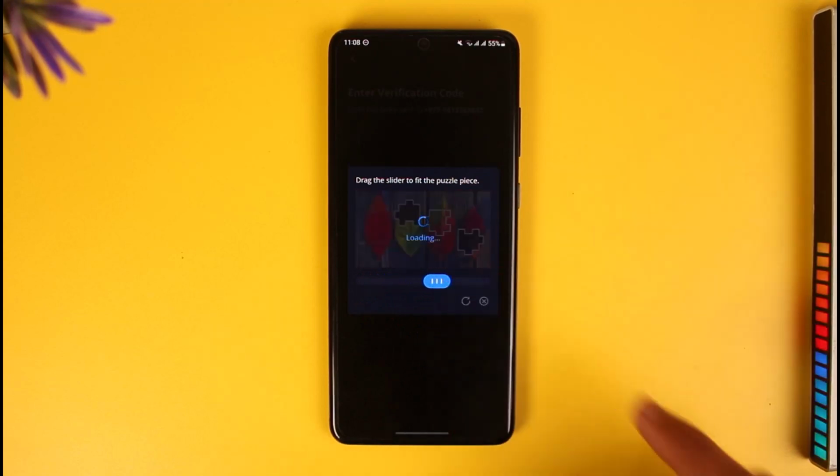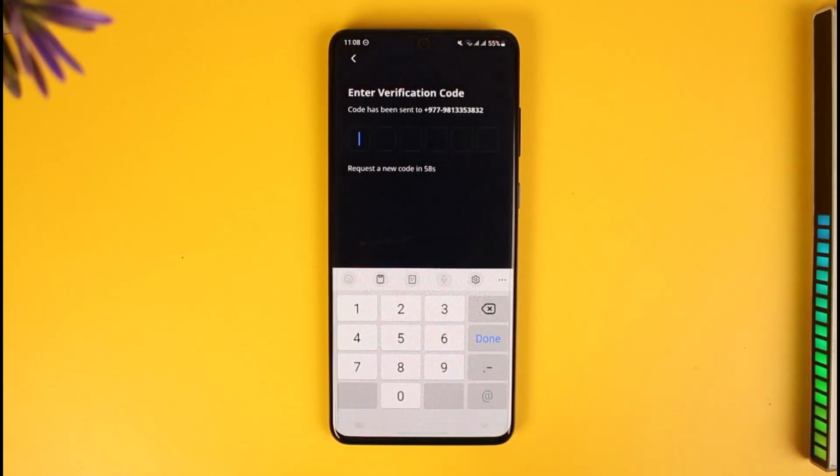Once you enter your phone number, it's actually going to ask you to verify this puzzle, so go ahead and verify the captcha. Then it's actually going to also send a verification code, so wait until you receive the verification code on your mobile and then verify the code accordingly.